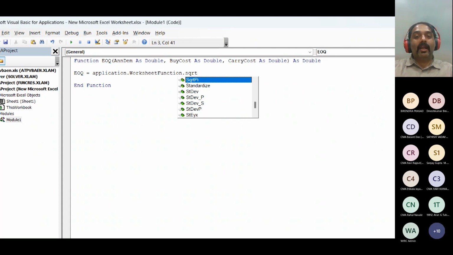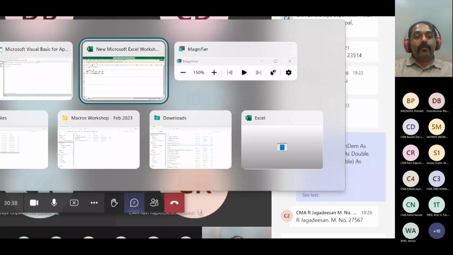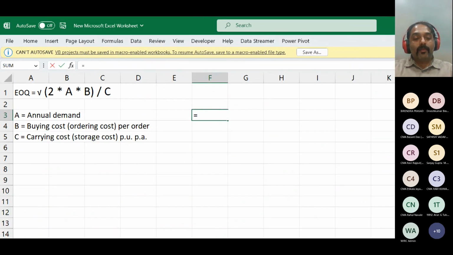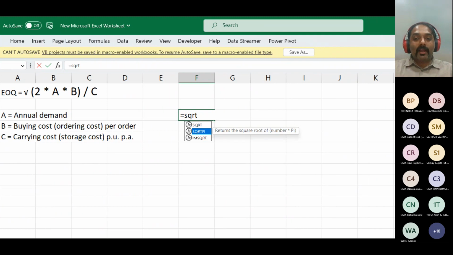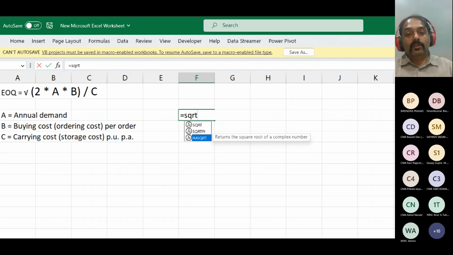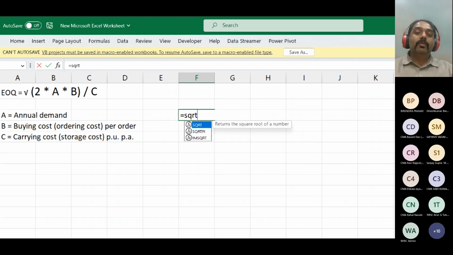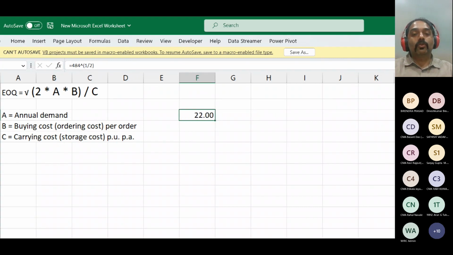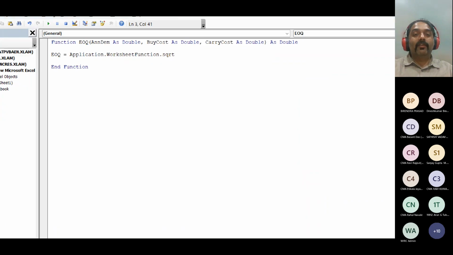I can say sqrt pi. What is sqrt pi? Square root of pi, I think. Square root of number into pi. Okay, number into pi and its square root of a complex number. But square root of a number is simply not present. So on second thoughts, I think we don't have any other option but to raise it to the power 1 by 2.